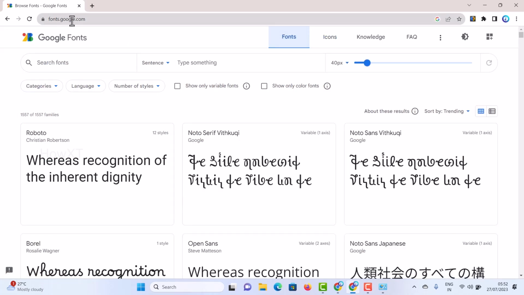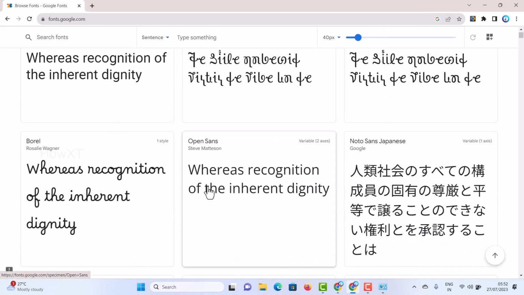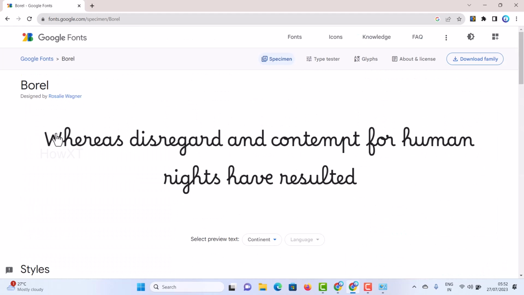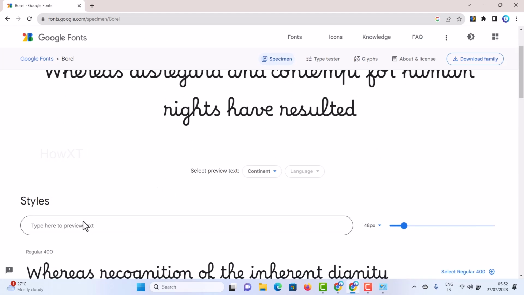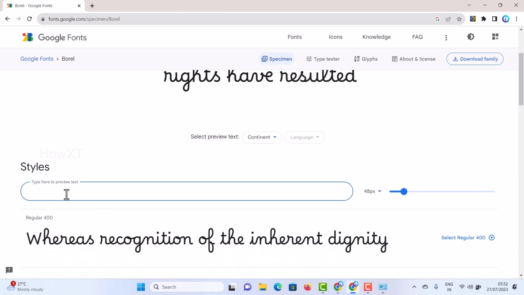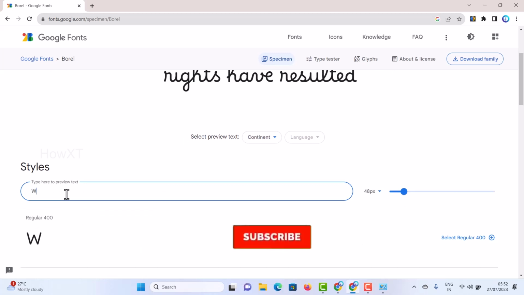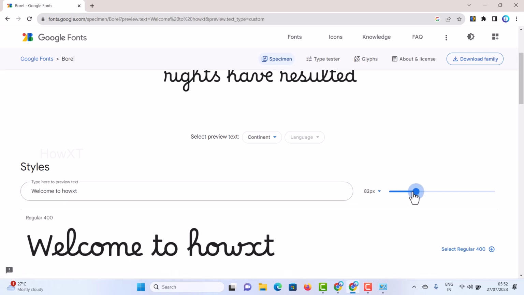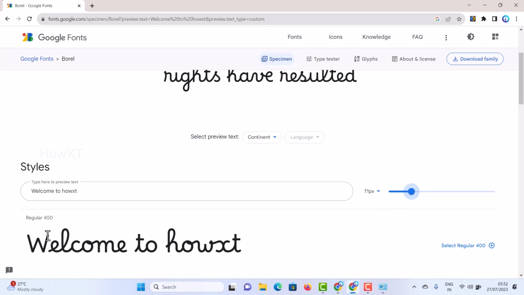In fonts.google.com, for example, I just want to download this font. This is called Borel. I just click here, and the Borel font will be there. If you want to see the style of your preview, for example, I just type here welcome to HowXT. This is what my font will look like. You can identify and check whether your text will suit your font.